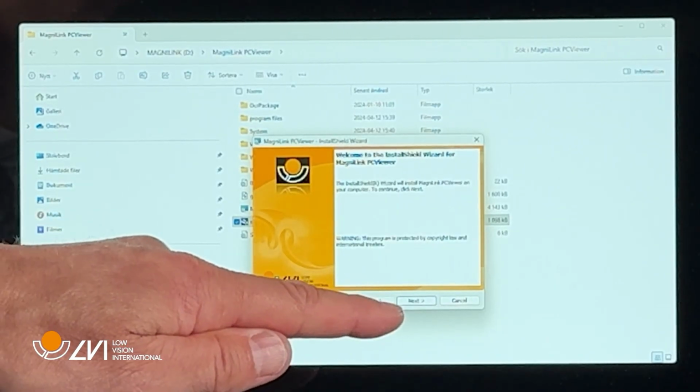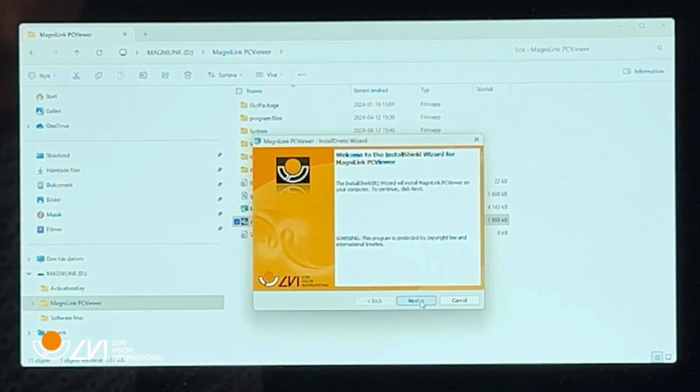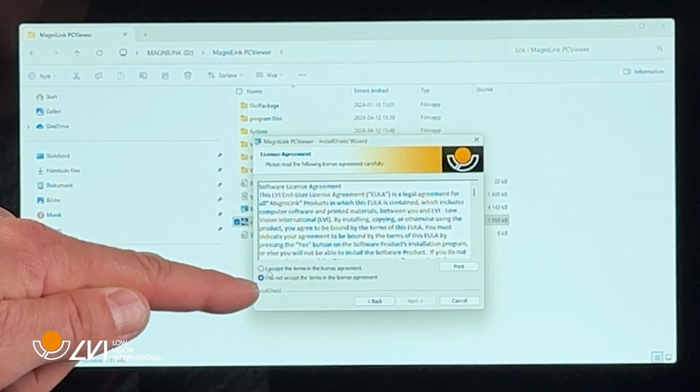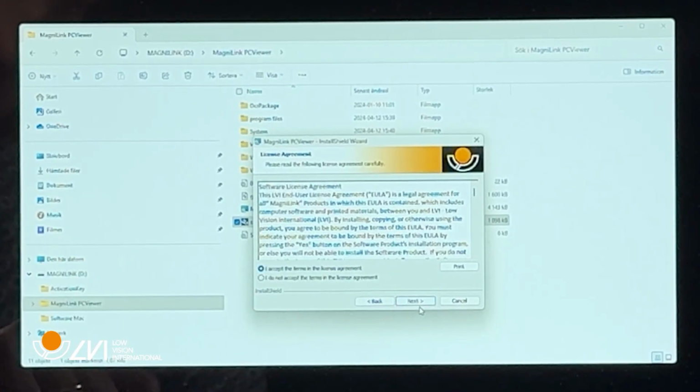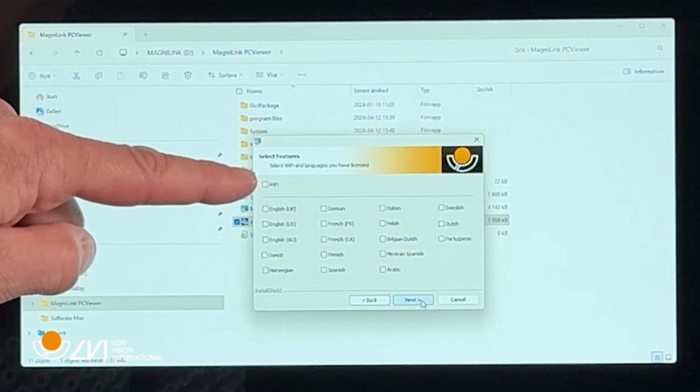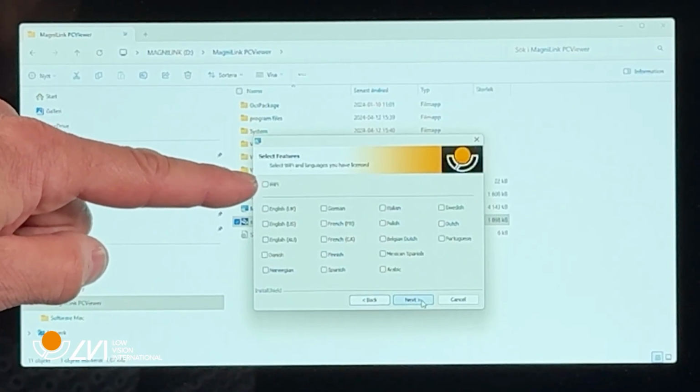Now click Next. Accept the terms in the license agreement by choosing I accept the terms, and then click Next. If you're using one of our wireless systems, for example MagniLink Air, click Wi-Fi.